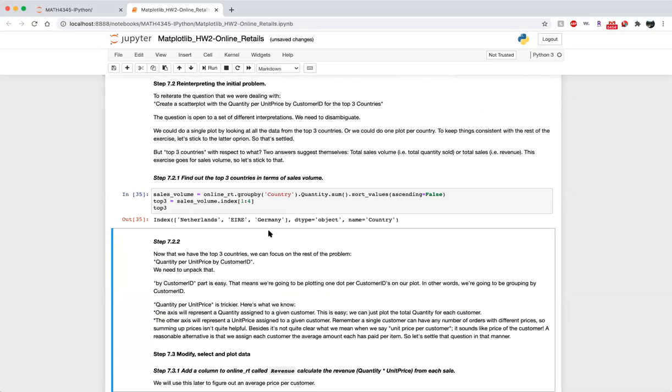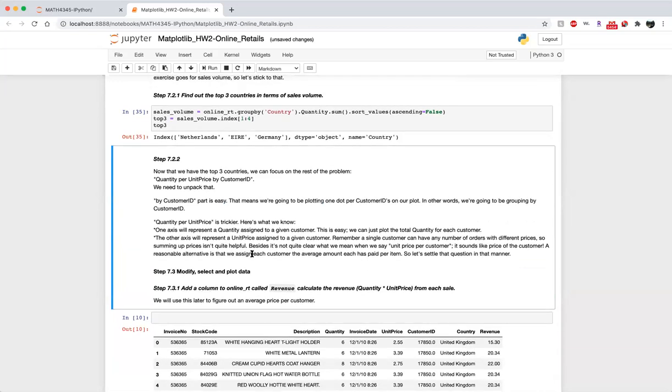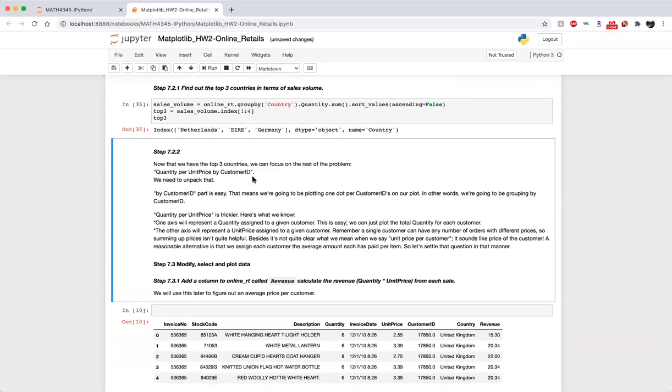Right. So now step 7.2.2. Now that we have the top three countries, we can focus on the rest of the problem. Quantity per unit price by customer ID. We need to unpack that. The by customer ID part is easy. That means we're going to plot one dot per customer ID on one plot. In other words, we are going to be grouping by customer ID.